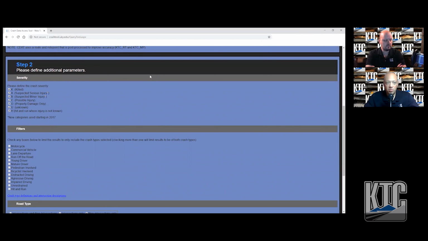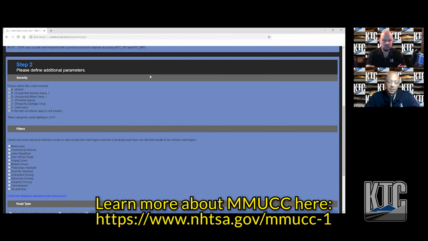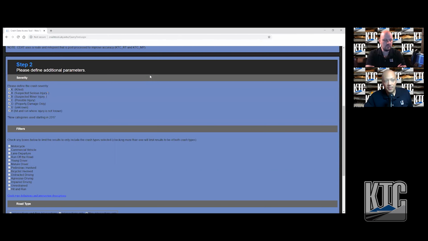Here you have the option to choose various severity levels. Now, generally speaking, we use the KABCO scale, and KABCO is a scale that's used by most states that are MMUCC compliant in the United States and many agencies around the world. And the definitions are listed next to the codes. It is worth pointing out that in 2017, there were slight changes to the categories. This was another effort to be more MMUCC compliant. But generally speaking, these are the scores that you can use for the crash type.